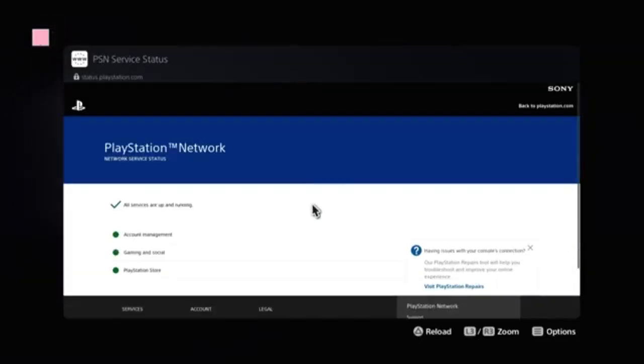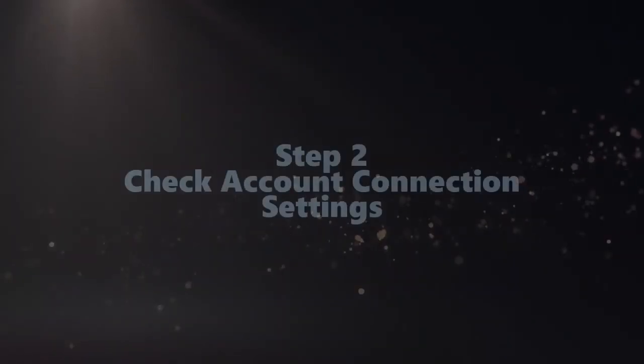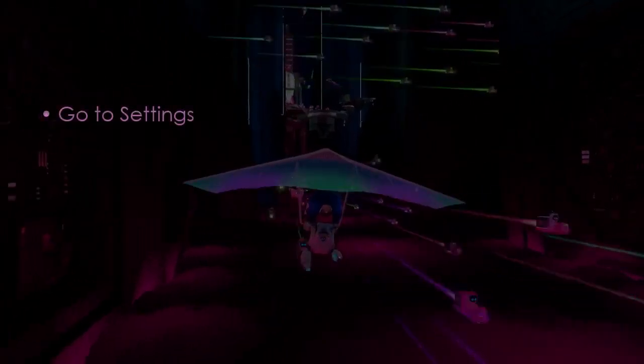Click on that. We're going to see here a green checkbox present on this, and there's a green dot present in front of PlayStation Store. Let's consider checking account connection settings.